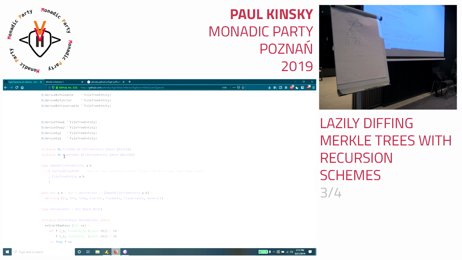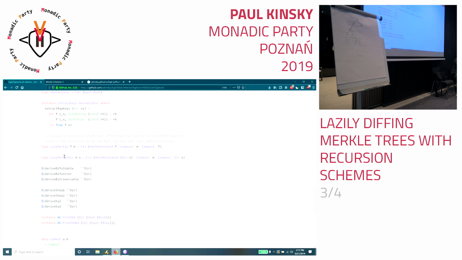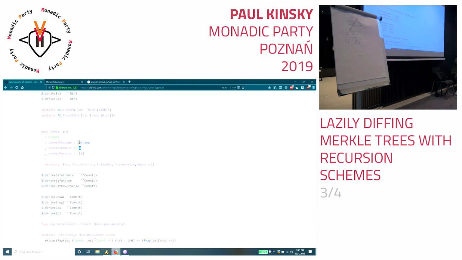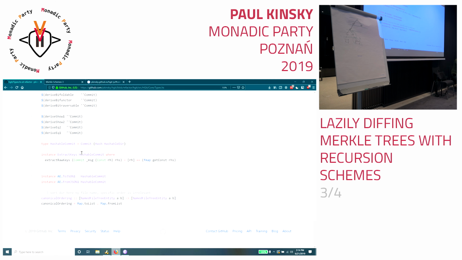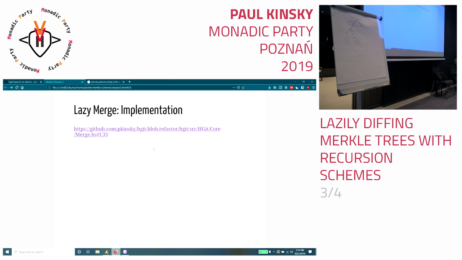And again, you have commits, which use a similar thing. It's parameterized over a couple things. You have a commit root directory, and that's just a hash of a Merkle directory. Or you have the commit parents, which is just a list of hashes of subsequent commits. And there's a bunch of bookkeeping here with the extract keys and stuff that I'll go over soon. Yes, probably in the next talk.